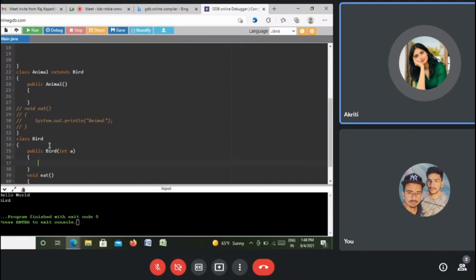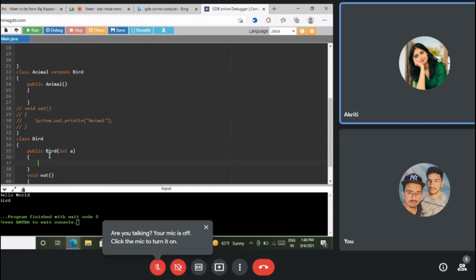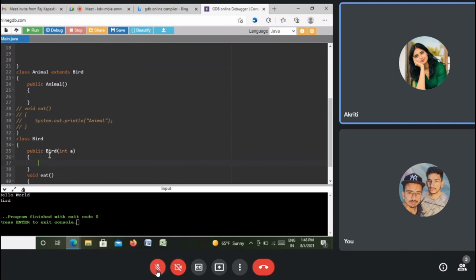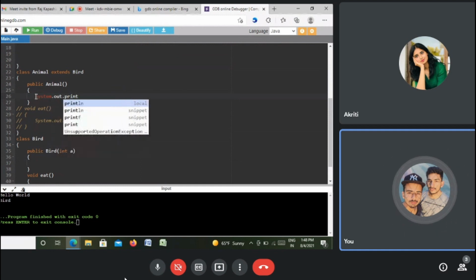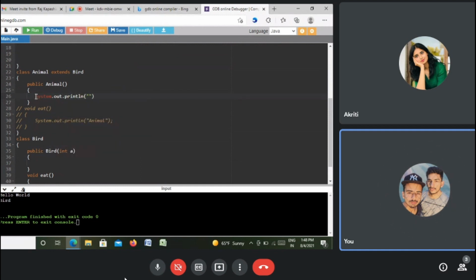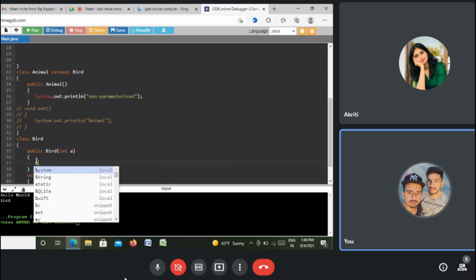This is a non-parameterized and this is a parameterized constructor. Okay, inside bird you have created the parameterized constructor. Can you just print something inside the animal and bird? You can print here something like default constructor, and then you can print parameterized or non-parameterized. No worries about spelling. You can write non also. Non-parameterized only, and you can write parameterized here. You can just copy from above and remove the non.